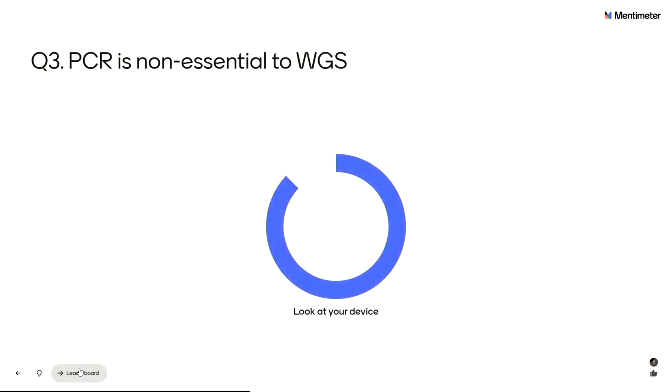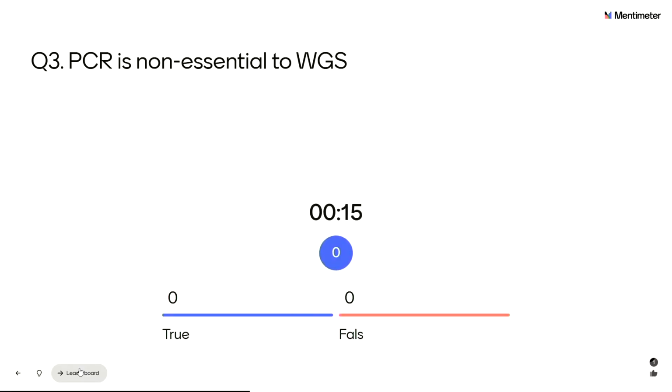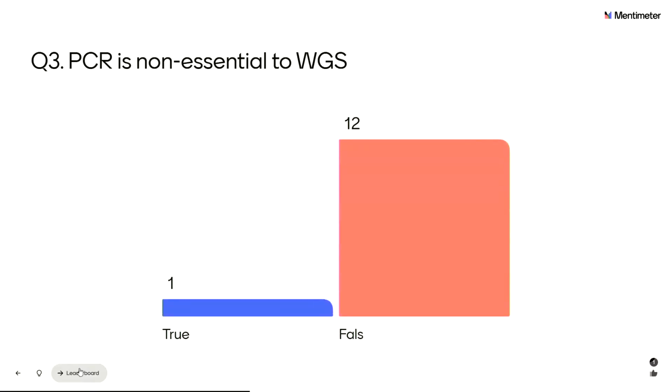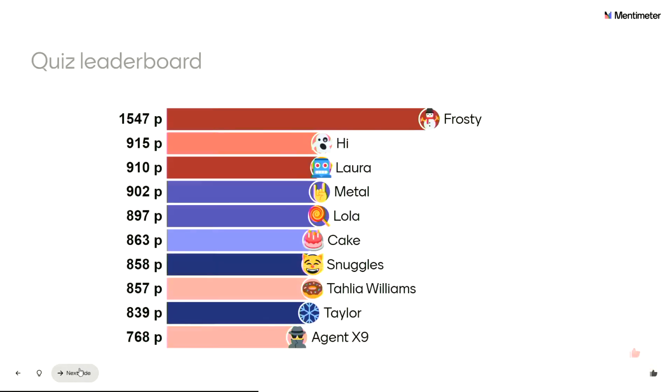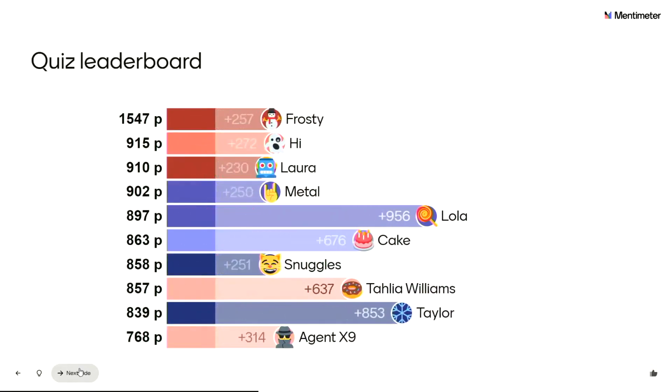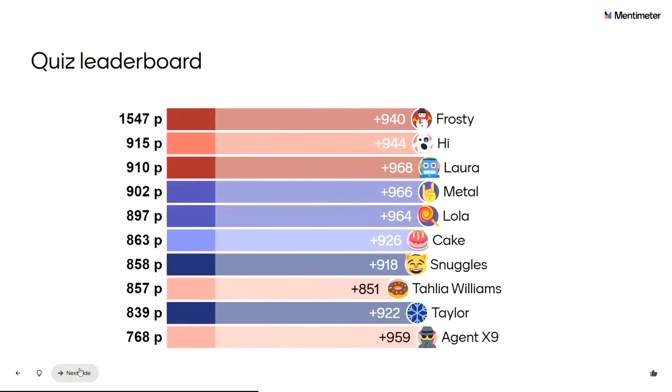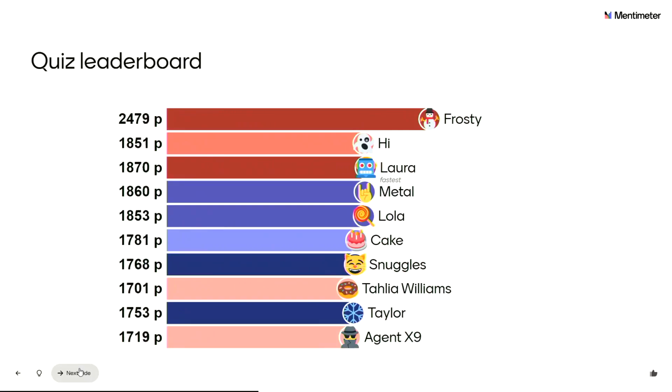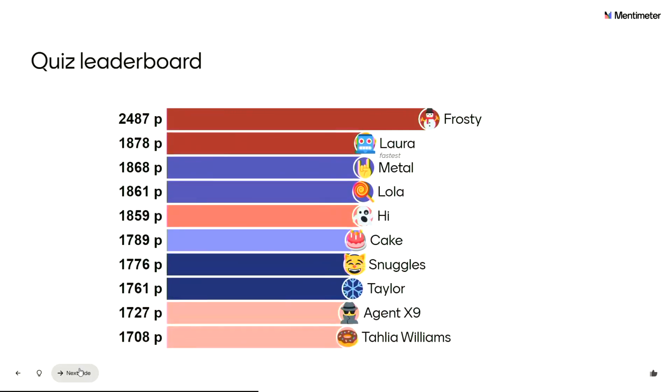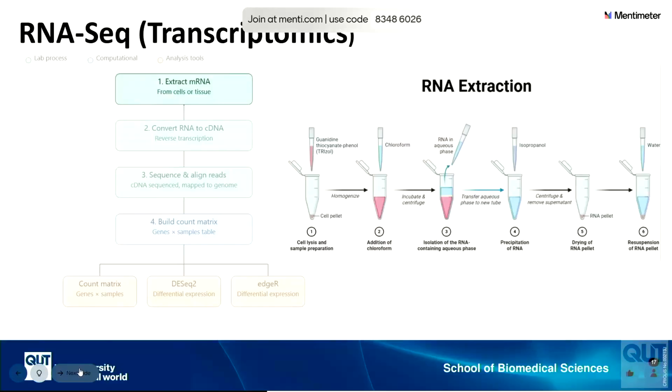All right. PCR is non-essential to whole genome sequencing. And I misspelled false. Hopefully everybody got that one. There we go. Interesting. Here we go.